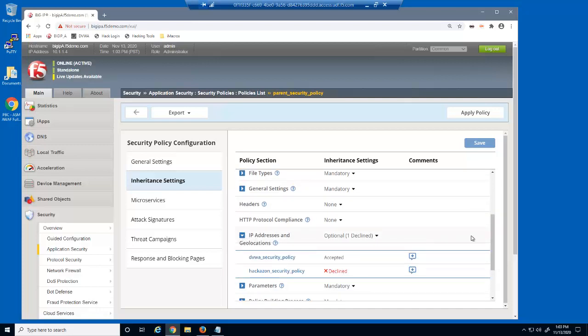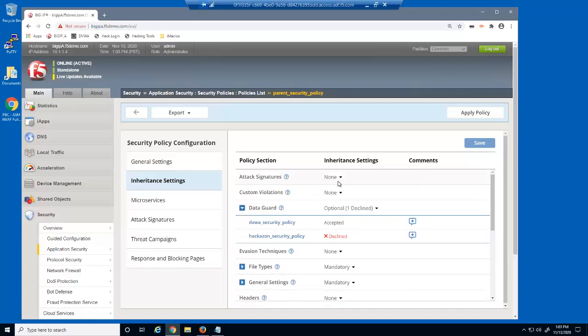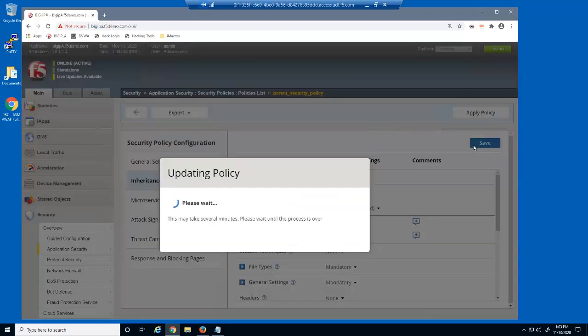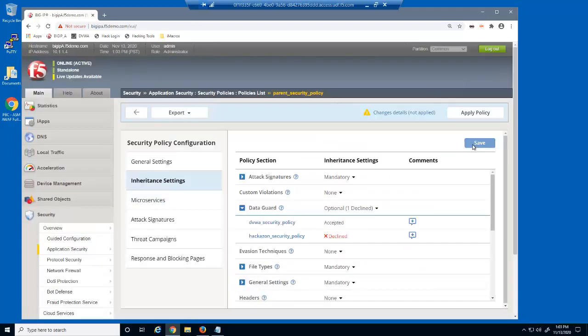Before we move on, we'll change the attack signatures category to mandatory. We're modifying this setting now due to a minor bug in BIG-IP Advanced WAF version 15.1. We'll now examine the parent policy settings that can and cannot be modified in a child security policy.